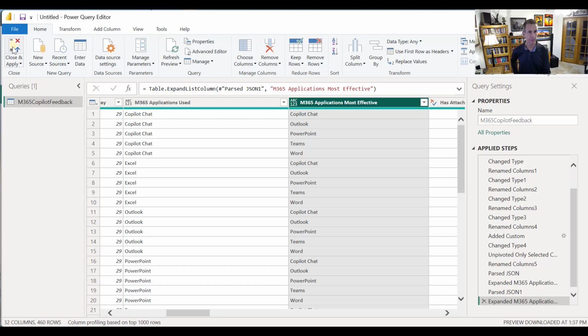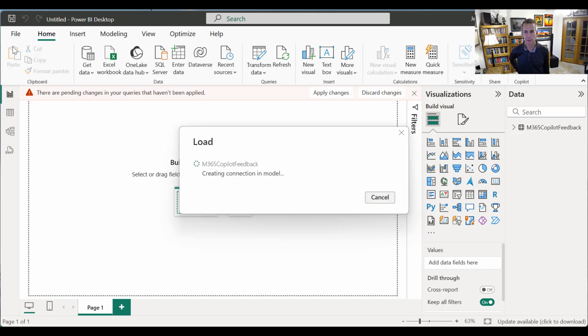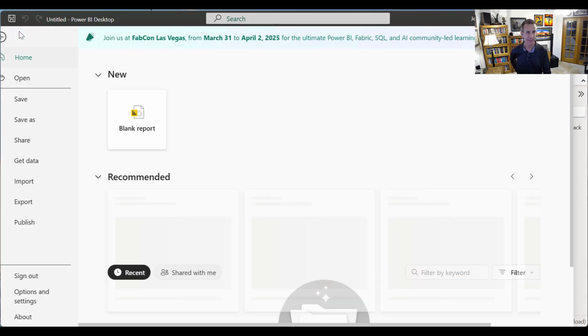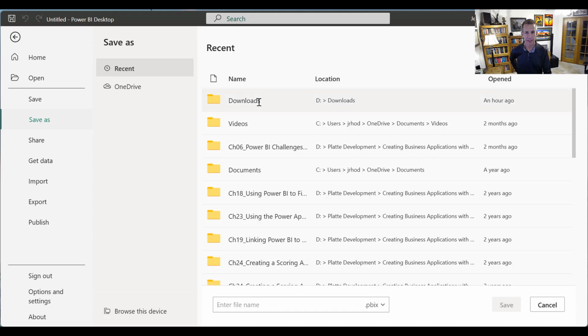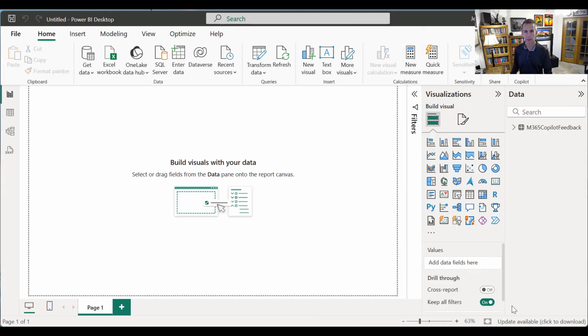So let's take a look now and see what it looks like. We say close and apply. Notice that's 460 rows by the time we did all that. So let's go ahead and save this. I'll just save it in Documents. Wherever it's saving is fine. We'll call it Video Copilot Power BI. Here we go.